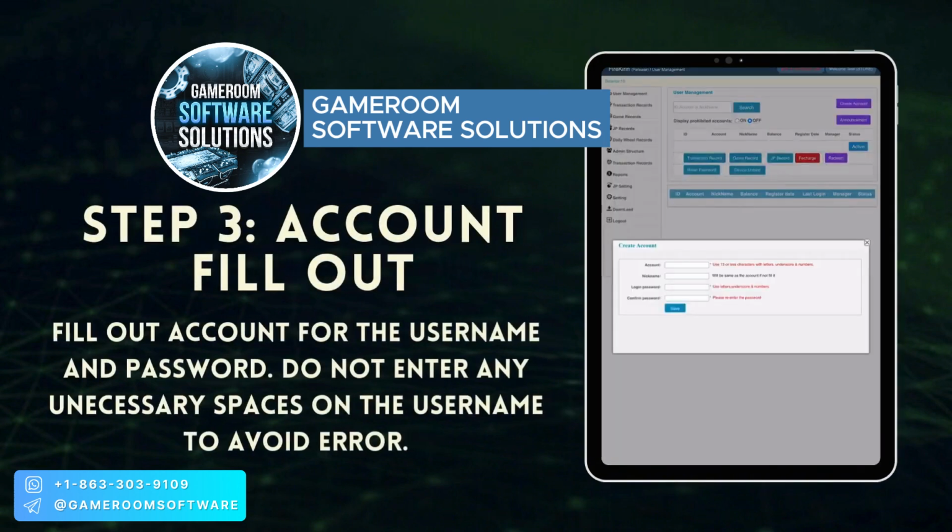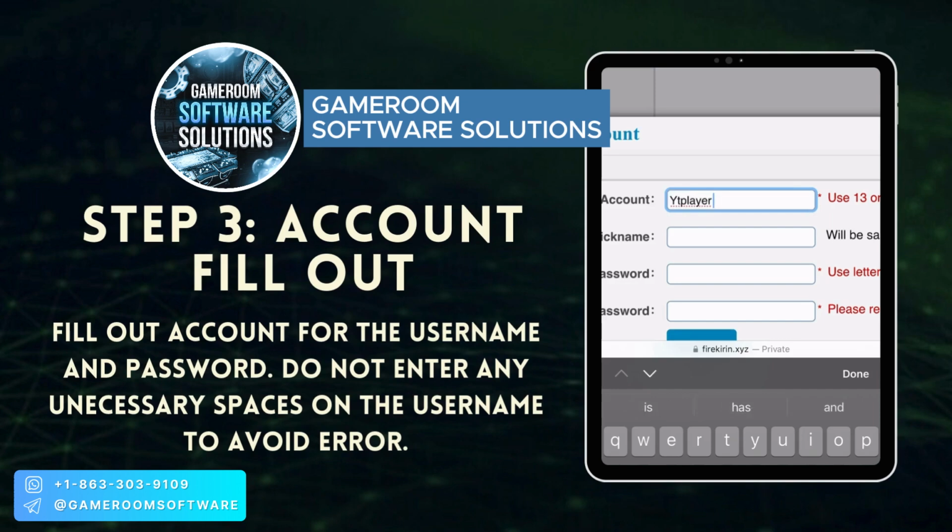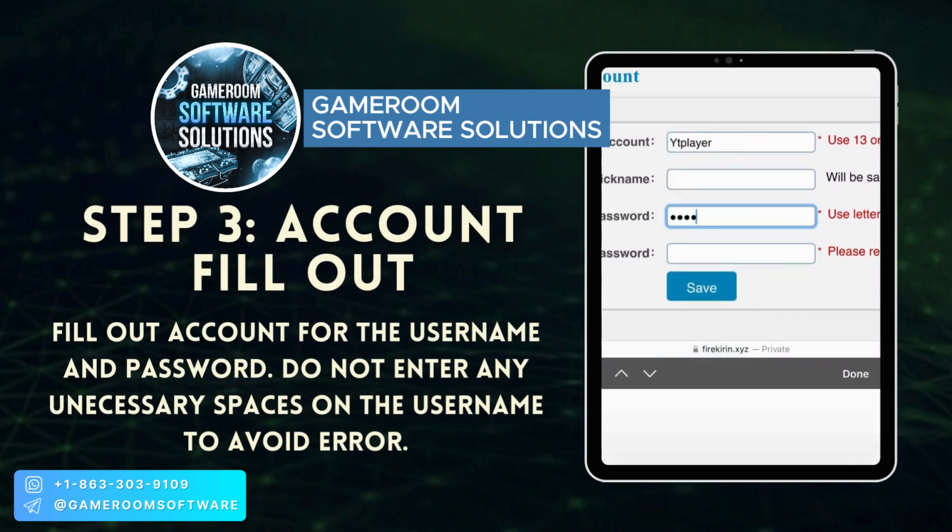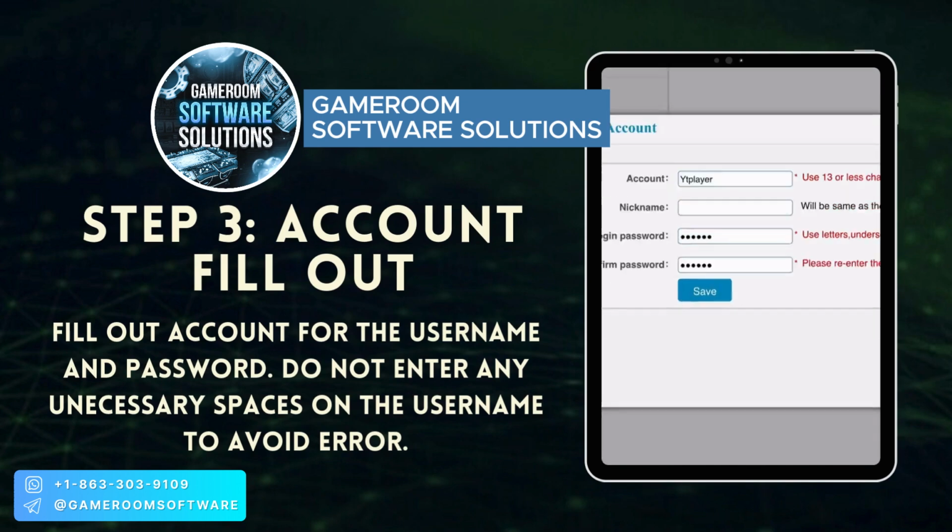Step 3. Account fill out. Fill out account for the username and password. Do not enter any unnecessary spaces on the username to avoid error.